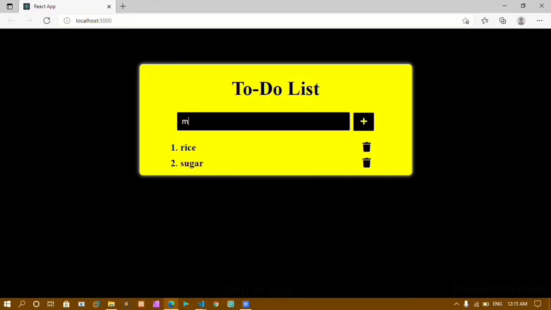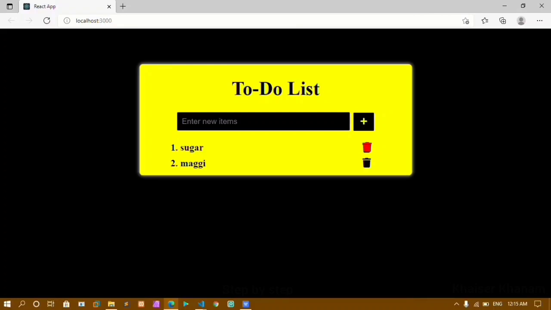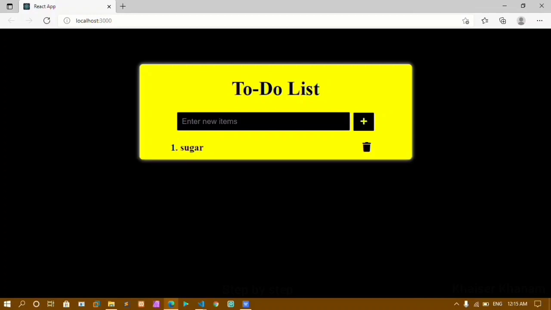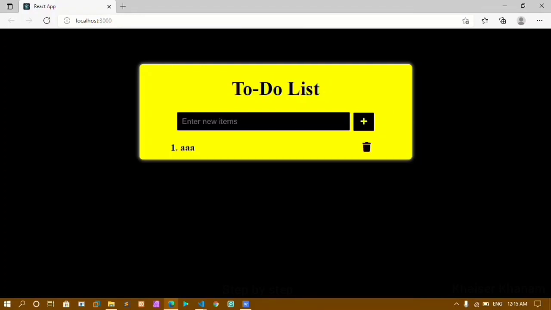I'll add one more thing. I'll just add Maggie. Now if I click on this plus symbol, you can see Maggie has been added and also this delete symbol. Now when I click on this delete, you can see the color is getting changed. Now when I click on this, you can see it's getting deleted and also my ID number is getting adjusted. You can see again I delete, again I can delete. Now I can add the items. I can delete the items. This is a simple to-do list. We will see how to create this one.